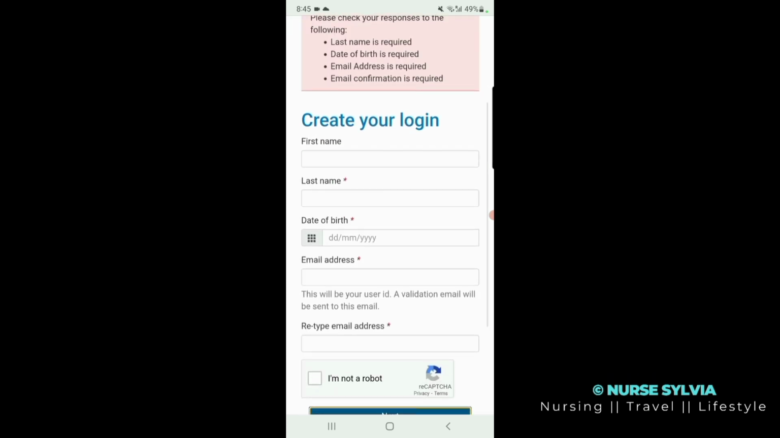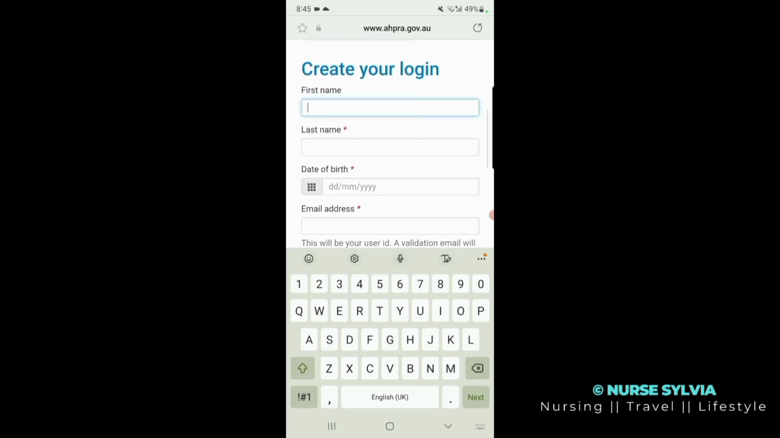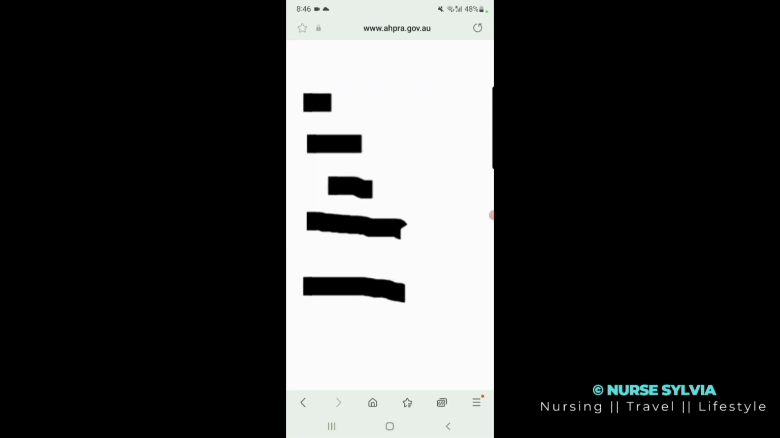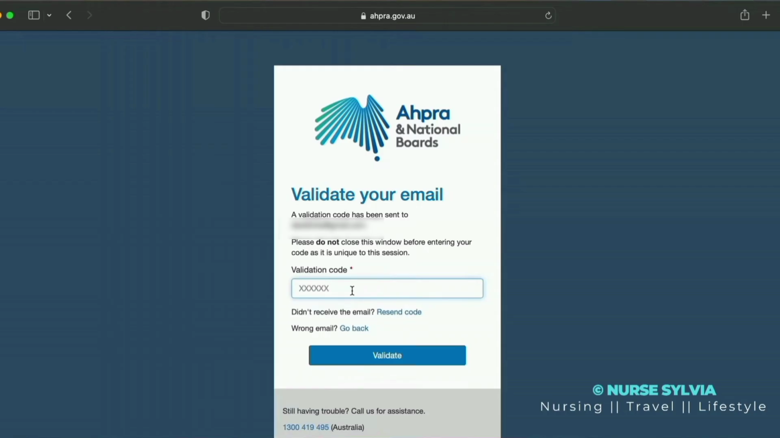For the sake of this video, I've already done my application, so I'm just showing you how I did it. So I'm just gonna put in my name, surname, and date of birth. This is not my date of birth, I just put it for demonstration purposes. And after that, you create a login password, then you click on I'm not a robot, and then you press next.